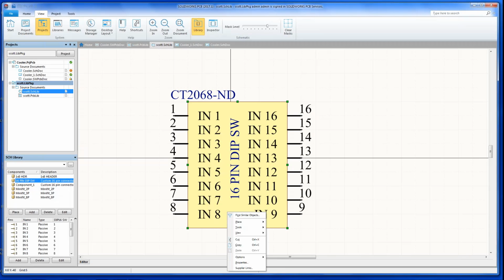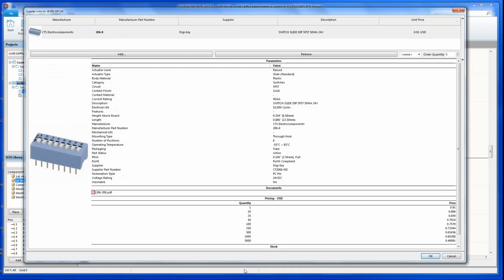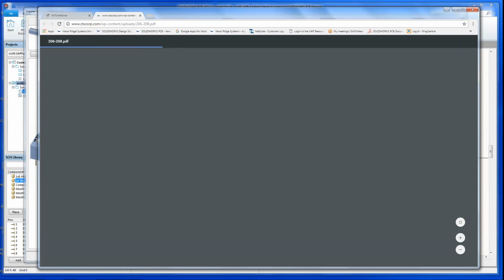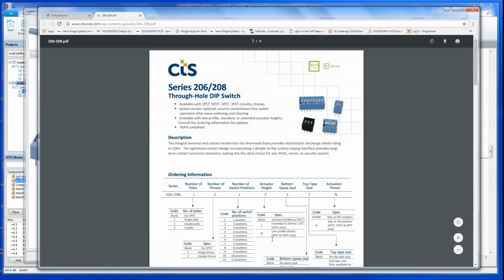I mentioned the supplier links. We're going to look at this particular component. It just happens to be a dip switch. It is in our design, and like I mentioned, here's our data sheet, here's our quantity, the price of the quantity when you purchase in those amounts, and just by simply clicking on the data sheet, we're going to get the PDF from the supplier of that exact data sheet.